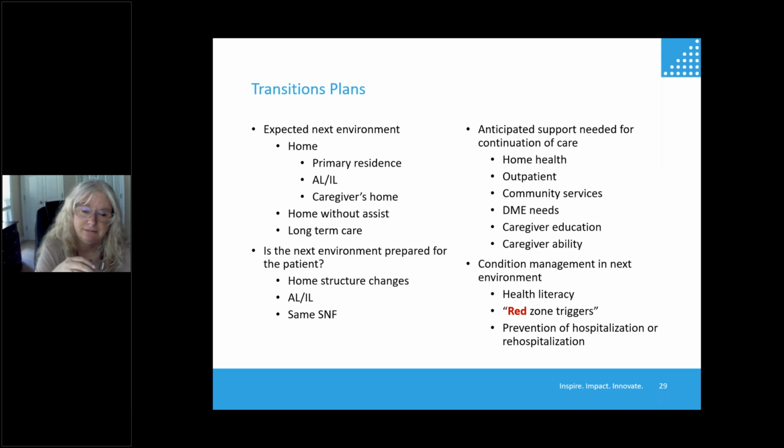Caregiver availability is also really important to know. They may say, yes, I've got a family member that's going to come stay with me, but it's just the first 3 days I get home and then I got to go back to work and then I'm alone on day 4. That's important to know.